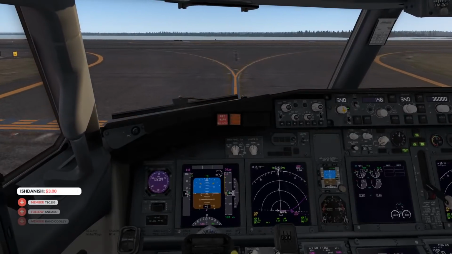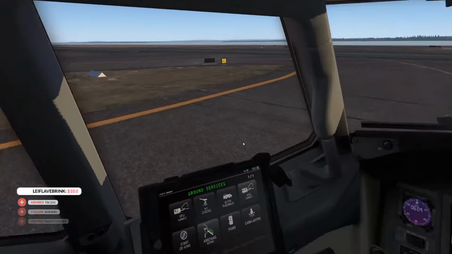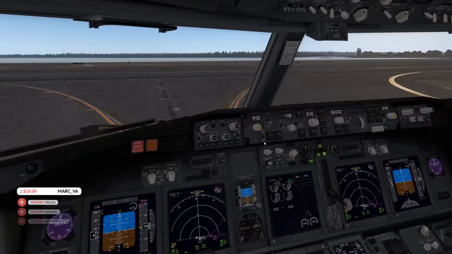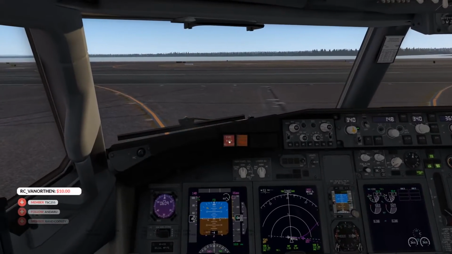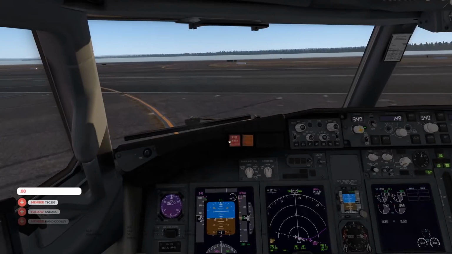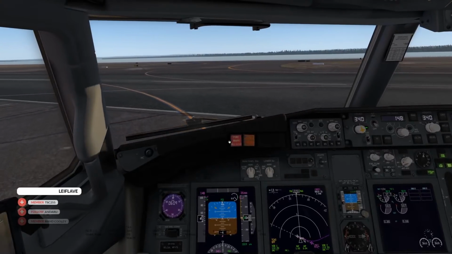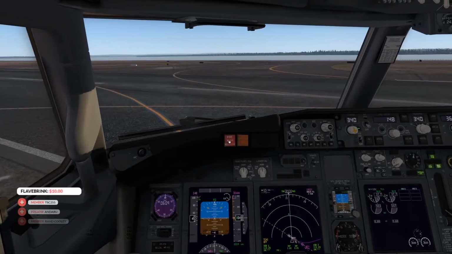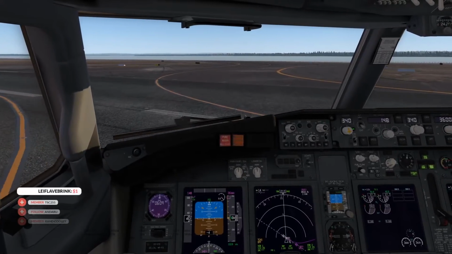All right, so we're just going to make sure there are no incomings on either side. We are good, 34 left. And then we're going to continue here and just take the taxiway all the way to the beginning of runway 34 left.